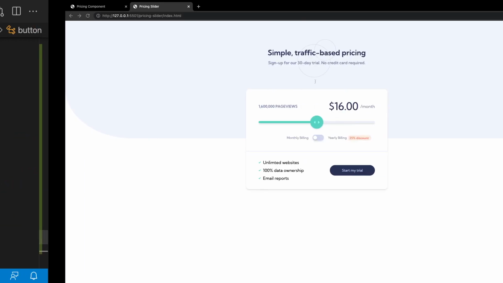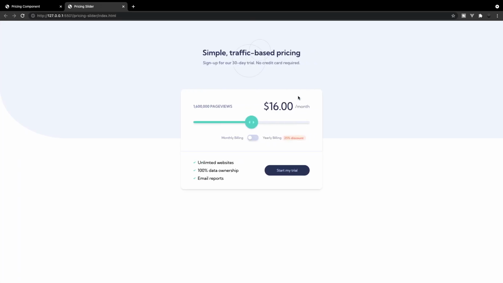So let's go ahead and check it out, and there we go. So the last thing that we need to do here is give us the ability to drag this slider here, and then we need to update the value of the price per month, and also the page views. And then we need to implement the ability to change the billing type from monthly to yearly, and then give us a 25% discount on that current value that we have inside of our slider. So let's go ahead and begin to implement that functionality into our pricing component.